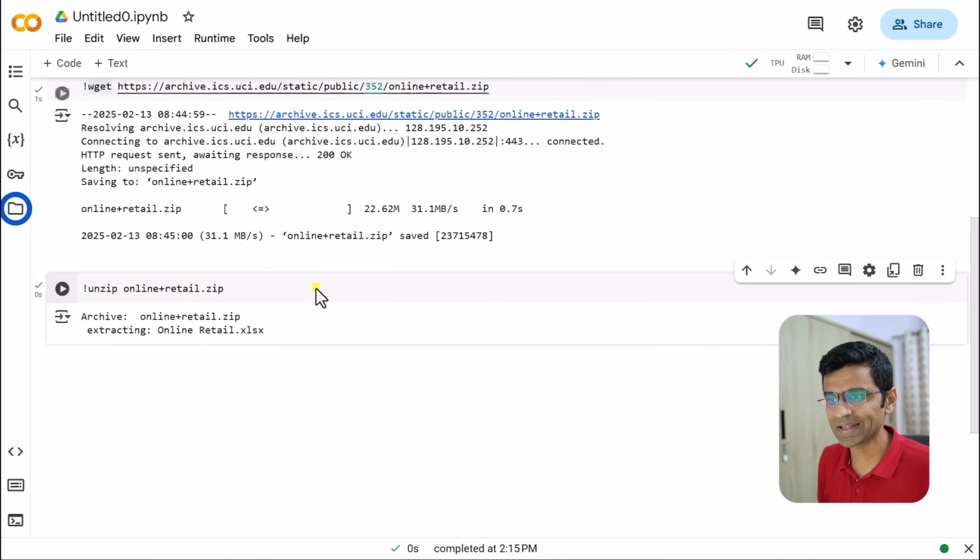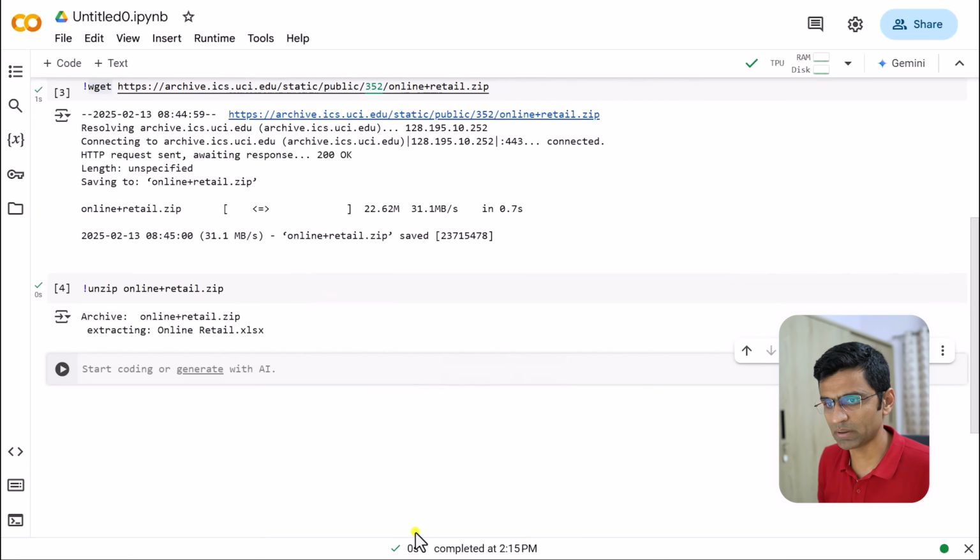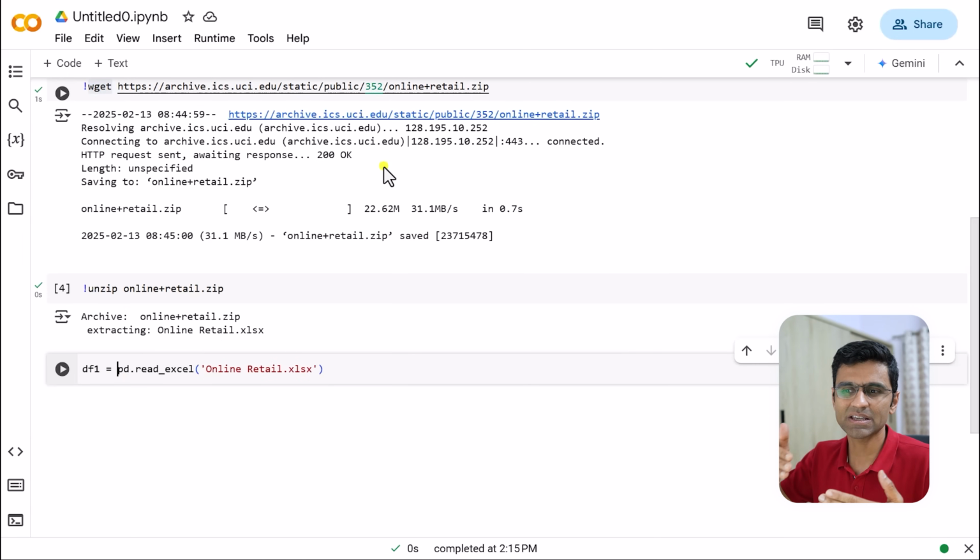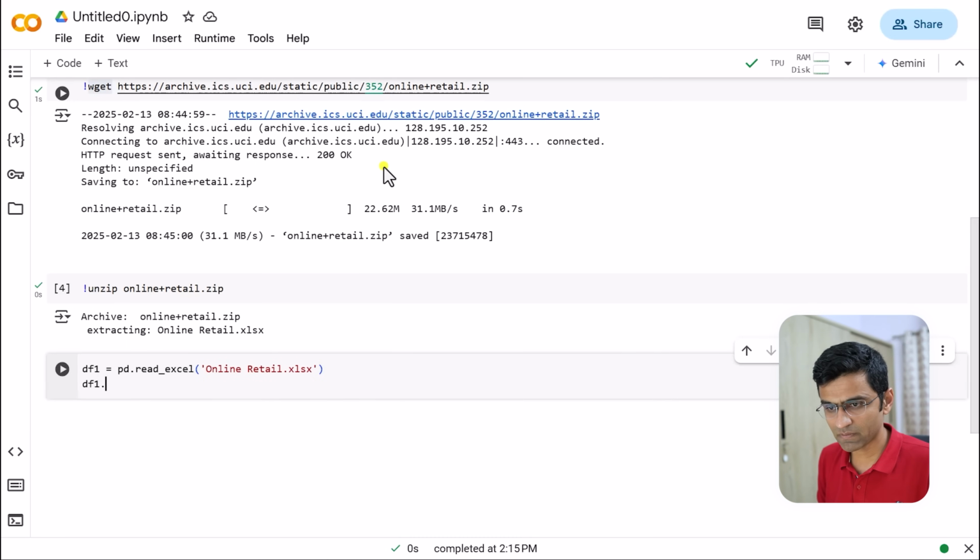All right, let's load that into a data frame now. pd.read_excel. And you can already see the AI assistant at work. It recognized this file and it auto-completed that. I'm going to call it df1 because at different stages I will have df2, df3, these kinds of data frames. So I want to keep things separate. That's why I'm calling it df1.